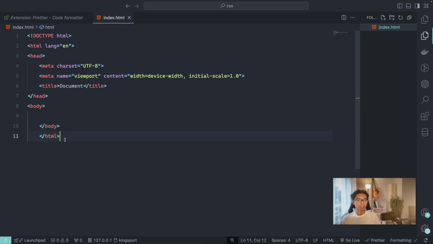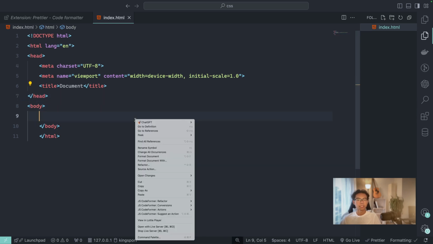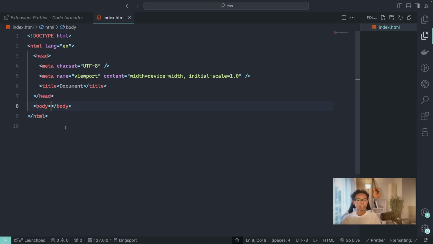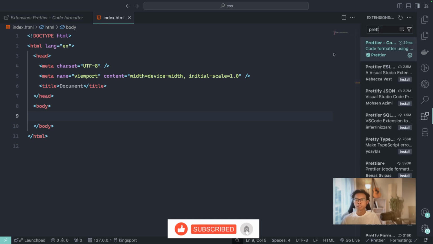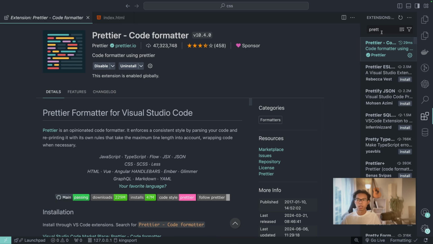And if I'm writing the body and HTML tag which are not aligned with the indentation of the opening HTML tag, at this time you can format like this, so it will bring you back to the beautiful formatted code. So that being said, let's go back to the extension here. That Prettier extension will help you with that.